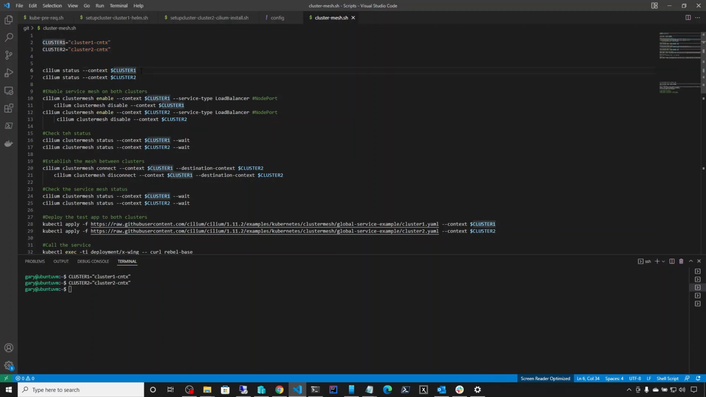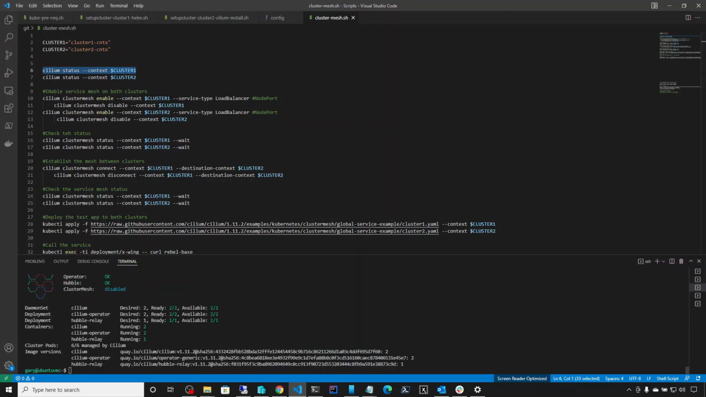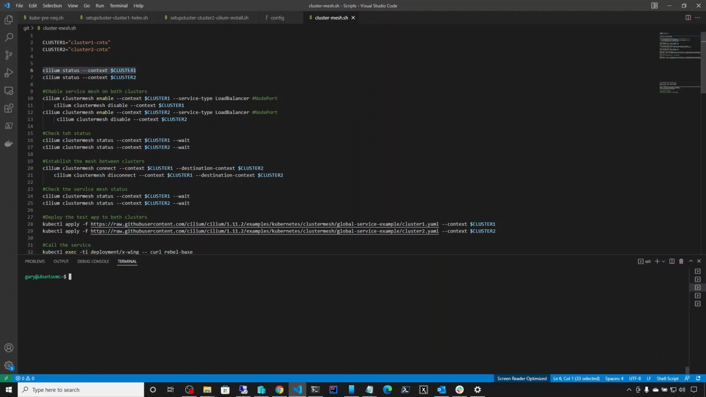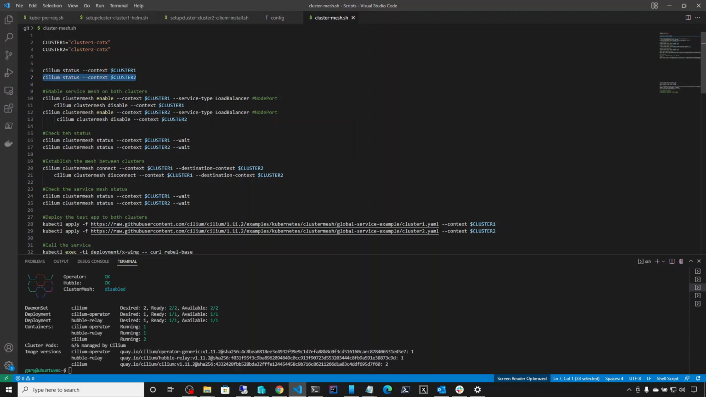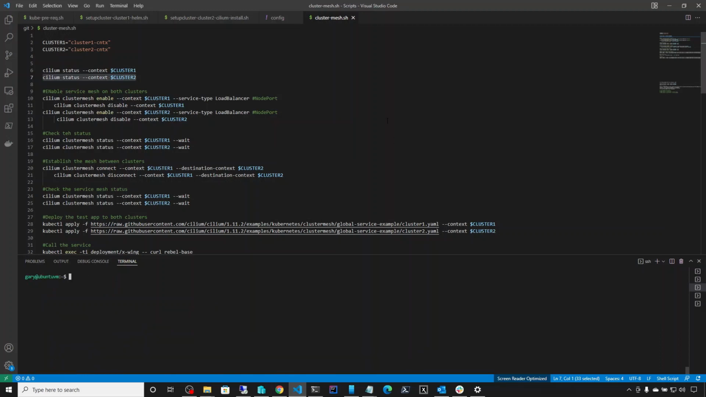Just want to make sure that on line 6, Cilium status, and then we look at cluster 1, that everything is good. And we can see that everything is okay on this one. And we do the same thing on cluster 2. We want to make sure Cilium is healthy and running, and we'll see that operator is okay and Cilium is okay. So you're good to go.